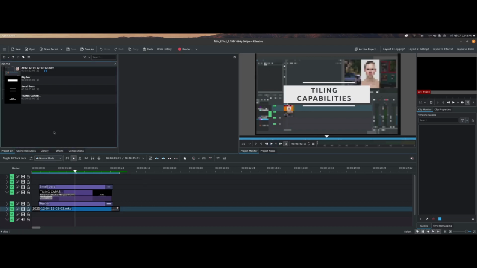So first things first, we would need a title. Actually, we need three titles here. So we use the big bar in the middle. That is one. Then the two smaller bars is the second one. And the third one will take care of the text here in the middle. So let's go over here and just create a title clip.